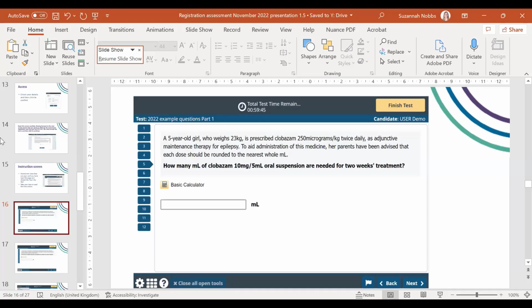To answer a part one question, you need to click in the answer box and then type in your answer. You can enter numbers, a decimal point, or commas, but you won't be able to enter letters.